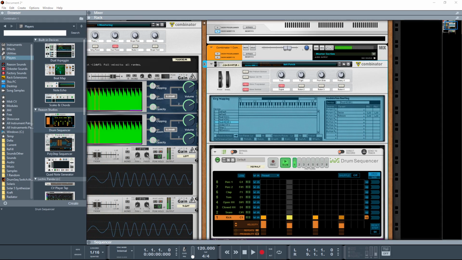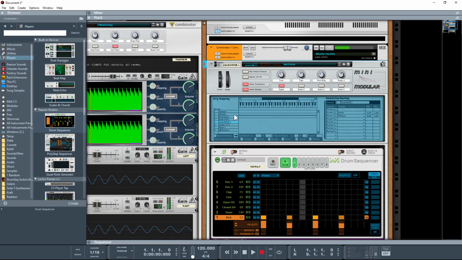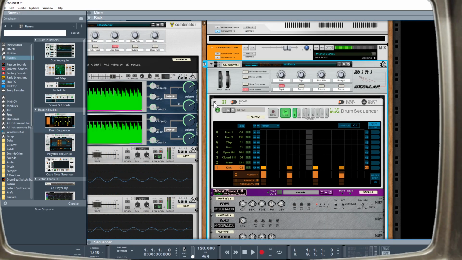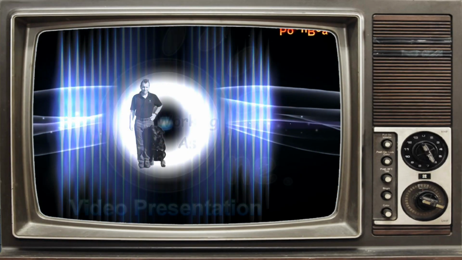And I suppose really the final bit, sorry it's popped up on another screen, let's just add my mini modular panel. And there we go, we got ourselves one little kick.